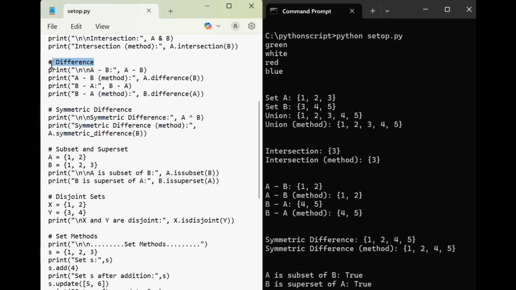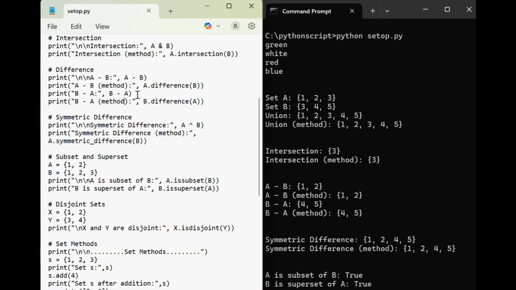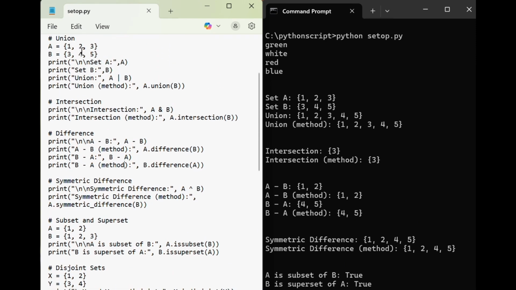Then we look at the difference. A difference B gives elements that are in A but not in B. We also use the difference method to do the same. A difference B will give 1, 2 as output. And B difference A will give 4, 5 as set elements.